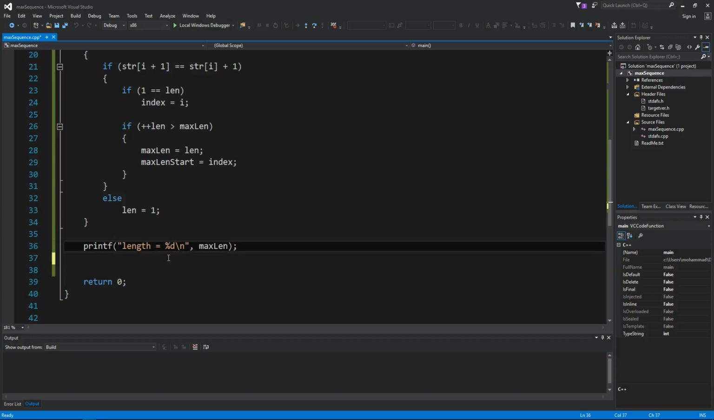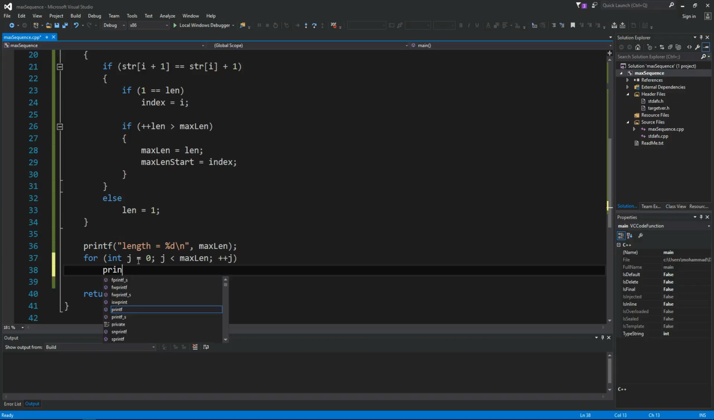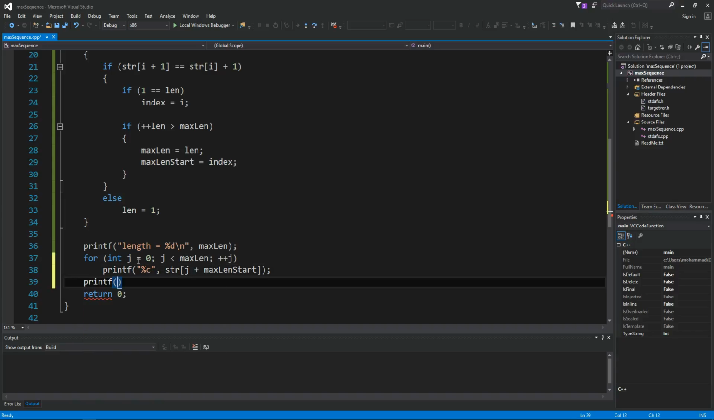Okay, so now that we are able to print out the length, how do we print out the string itself? So we know the maximum length is, for example, 4 or 5 or 3 characters, and we know where it starts. So we could do a for loop here just for simplicity. For int j equals 0, j is less than max length plus j. Next, I want to print out each character, so I could say %c, str of j, but we want to start from the max len start location. That should do it. And finally, we should just put a new line character out there like this.